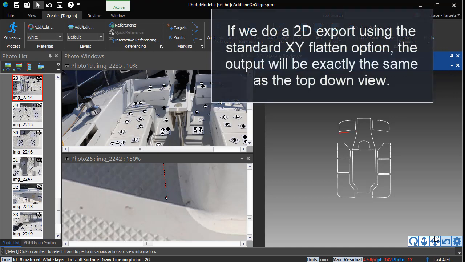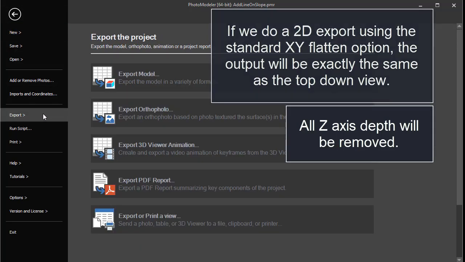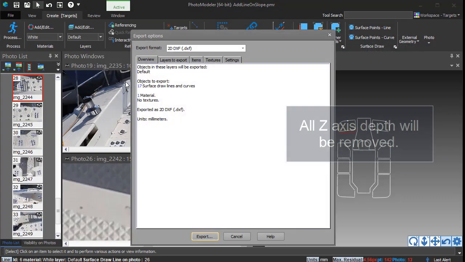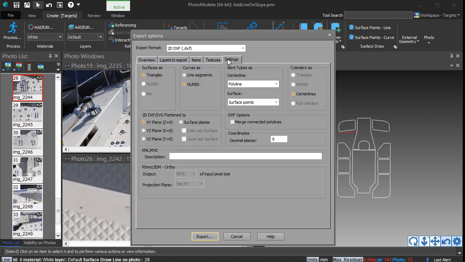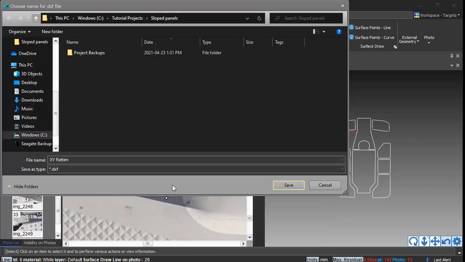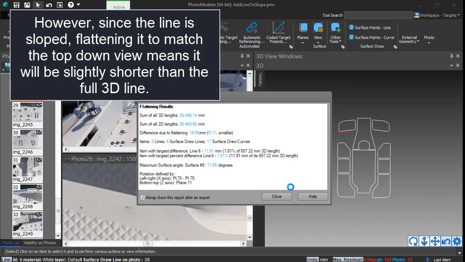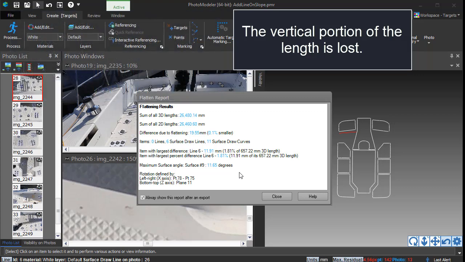If we do a 2D export using the standard XY flatten option, the output will be exactly the same as the top-down view. All Z-axis depth will be removed. However, since the line is sloped, flattening it to match the top-down view means it will be slightly shorter than the full 3D line. The vertical portion of the length is lost.